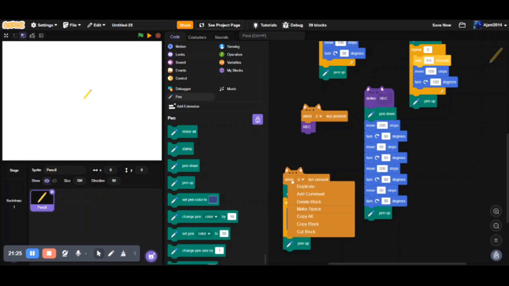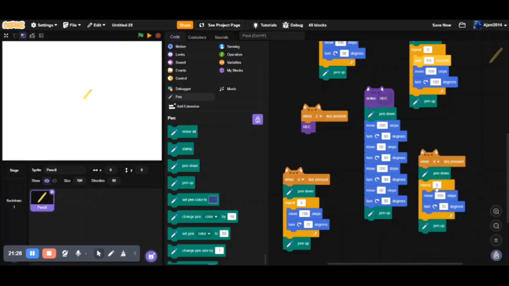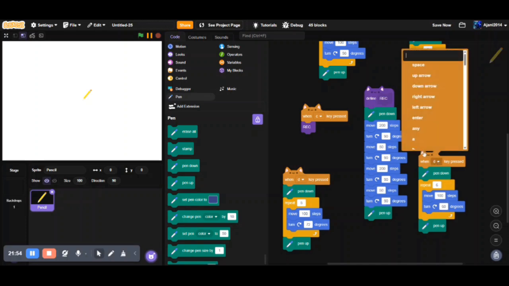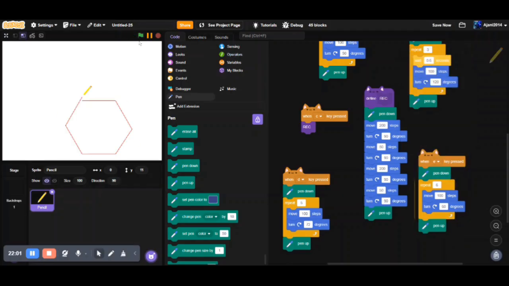Duplicate this script, put it right here, and how many times are you gonna repeat it? 6 times. And how much are you gonna turn? You're gonna turn 360 divided by 6, which is 60. So you would have a hexagon when you click on what letter? E. So we're gonna make it E this time. So when you click on E, you should have a hexagon.